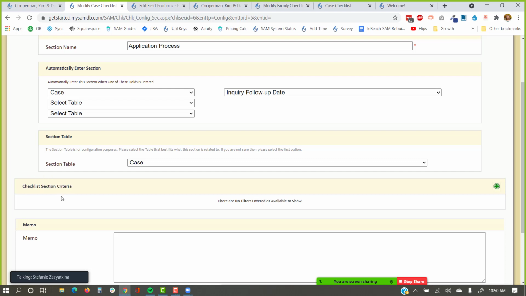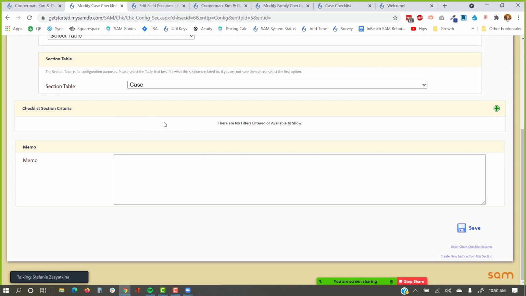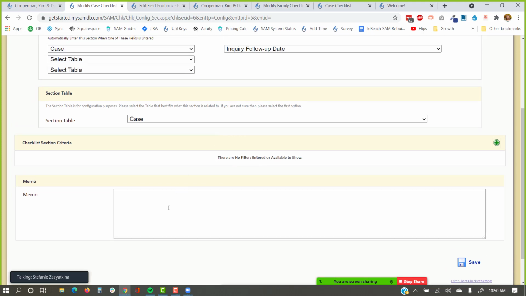Then just like I showed on the checklist items, the checklist criteria work the same here. This entire section shows up for program A versus program B. Programs are the biggest thing, or states, I think, is the second biggest thing. I can also put in a memo.